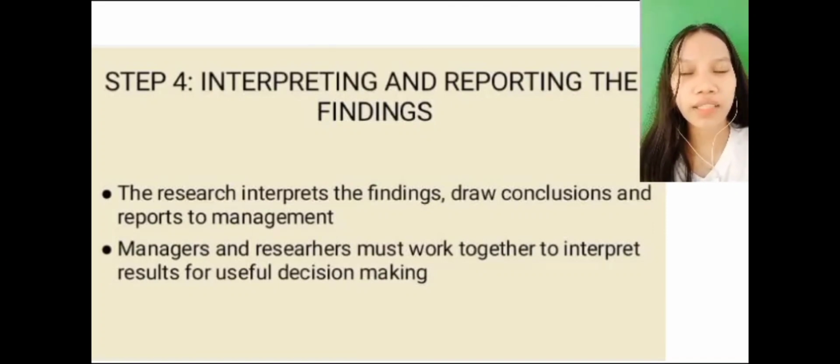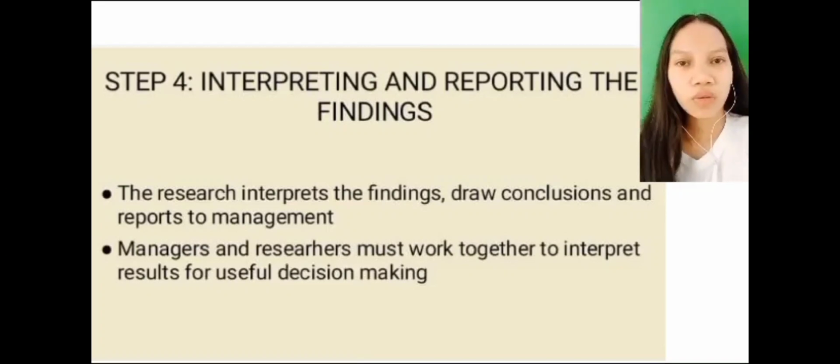So, after nga nating mag-survey, is need na nating gumawa ng conclusions kung ano ba yung mga informasyon na nakuha natin sa ating mga na-survey na tao. Then, last is managers and researchers must work together to interpret results for useful decision making. So, sinasabi dito na kailangan natin pumili sa mga results ng ating survey kung alin bang mas karapat-dapat na pwede nating i-apply sa ating pagbibusiness.